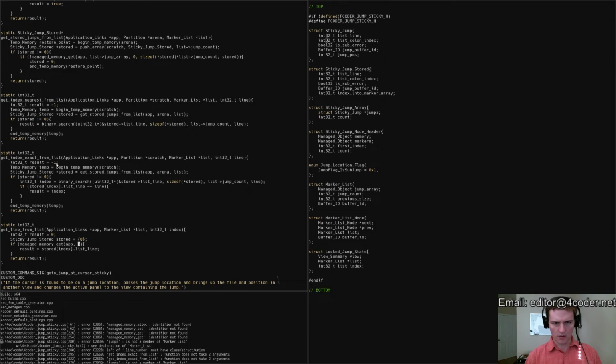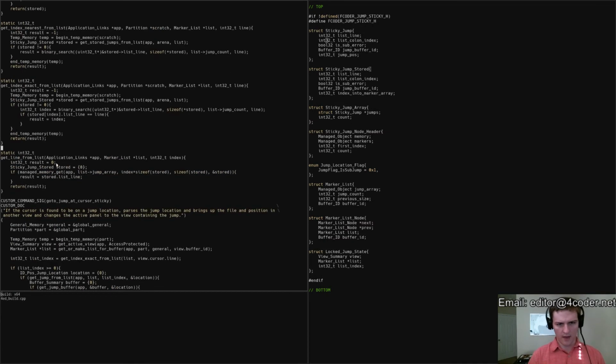App list jump array index times the size of stored, and then that stored structure there. If we get that, then set the result to that. Okay, that's pretty straightforward.